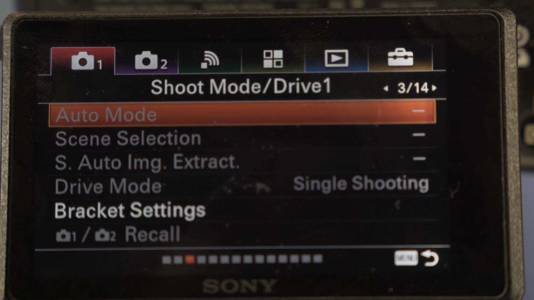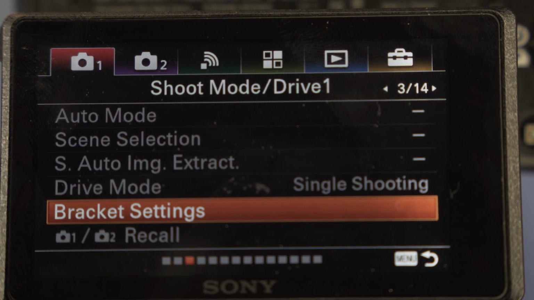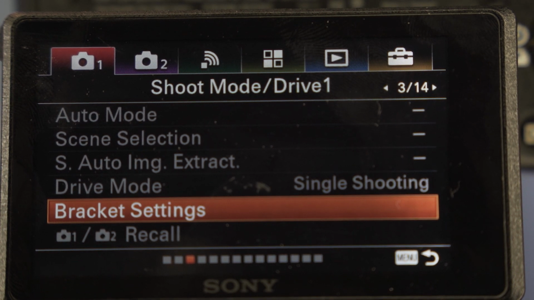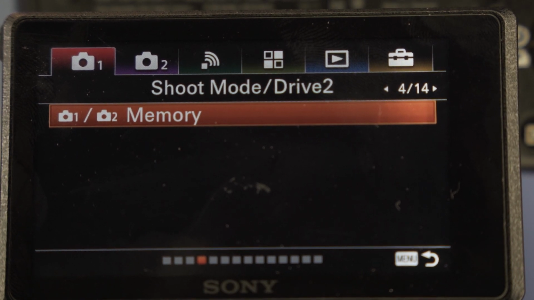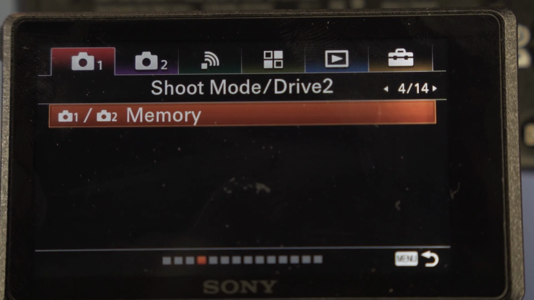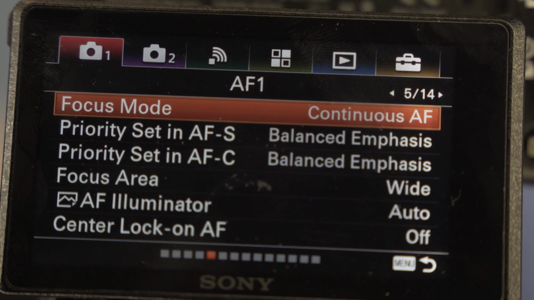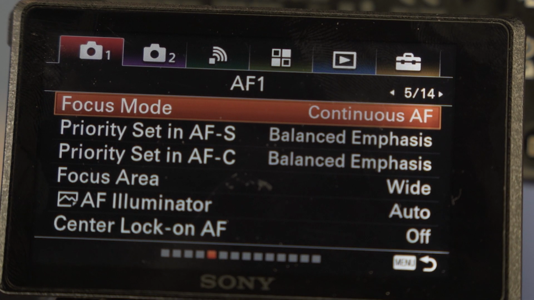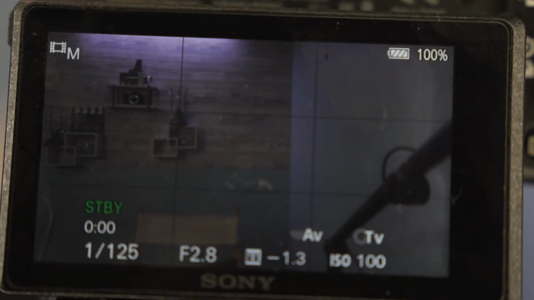Shoot mode, drive one is your next menu. Bracket settings, that's going to be more for photography to get the same shot with different exposures. Memory, that is for your 1 and 2 slots on the top. One we're going to do in 4K, the other one we will do in 120 frames HD. Next is your first focus menu, focus mode, continuous autofocus, or you can come down to manual focus, depends what you want to do.